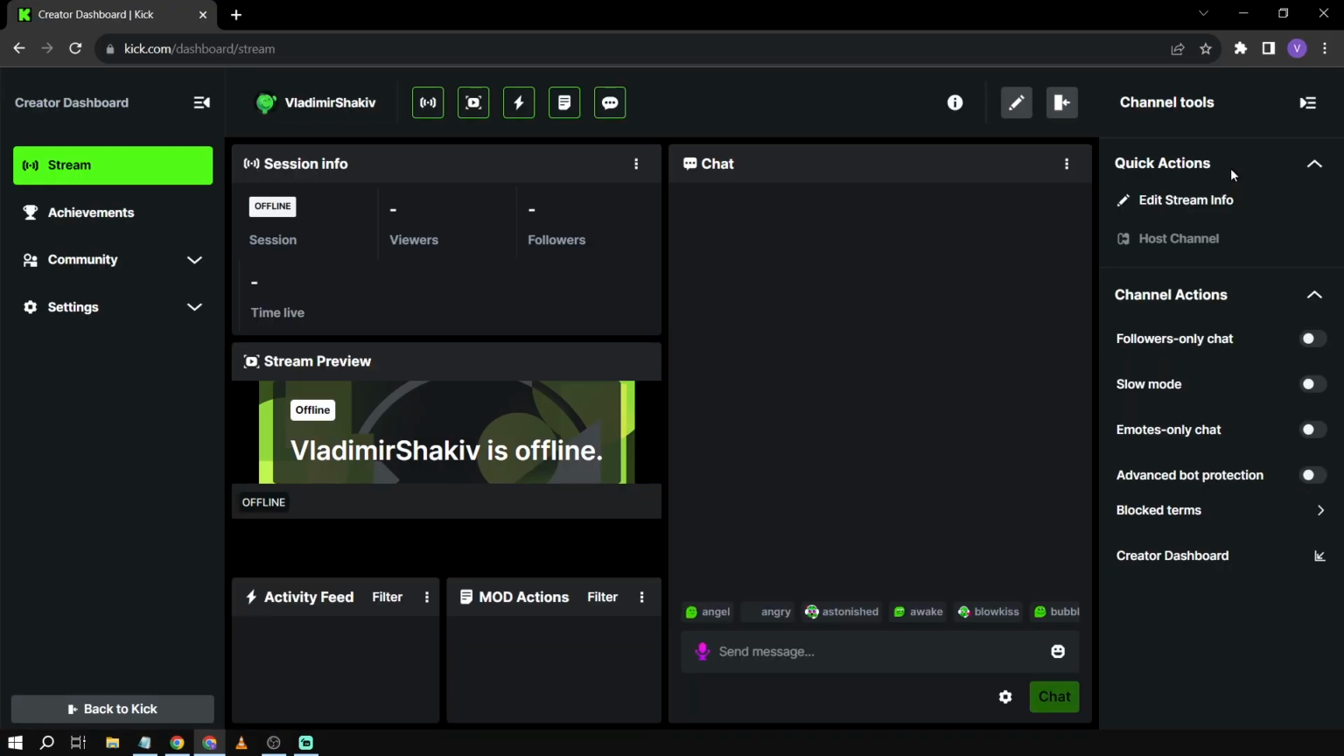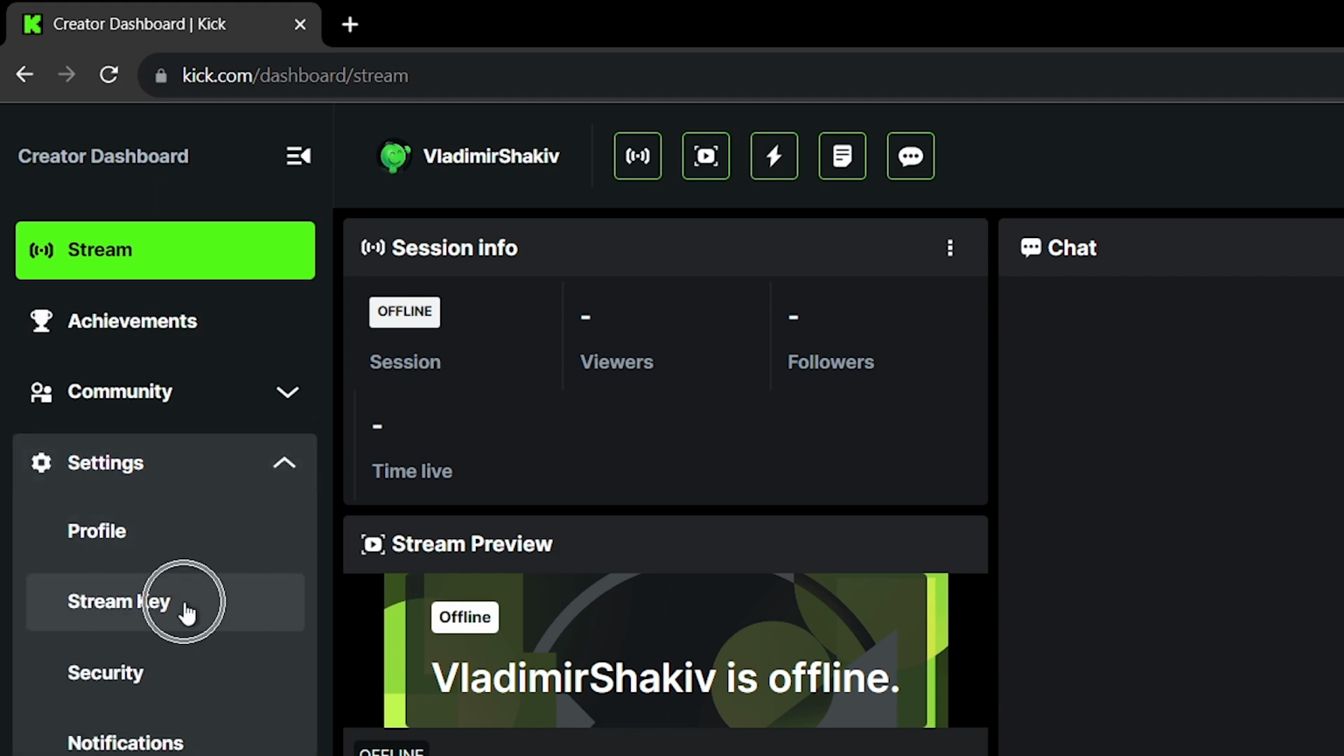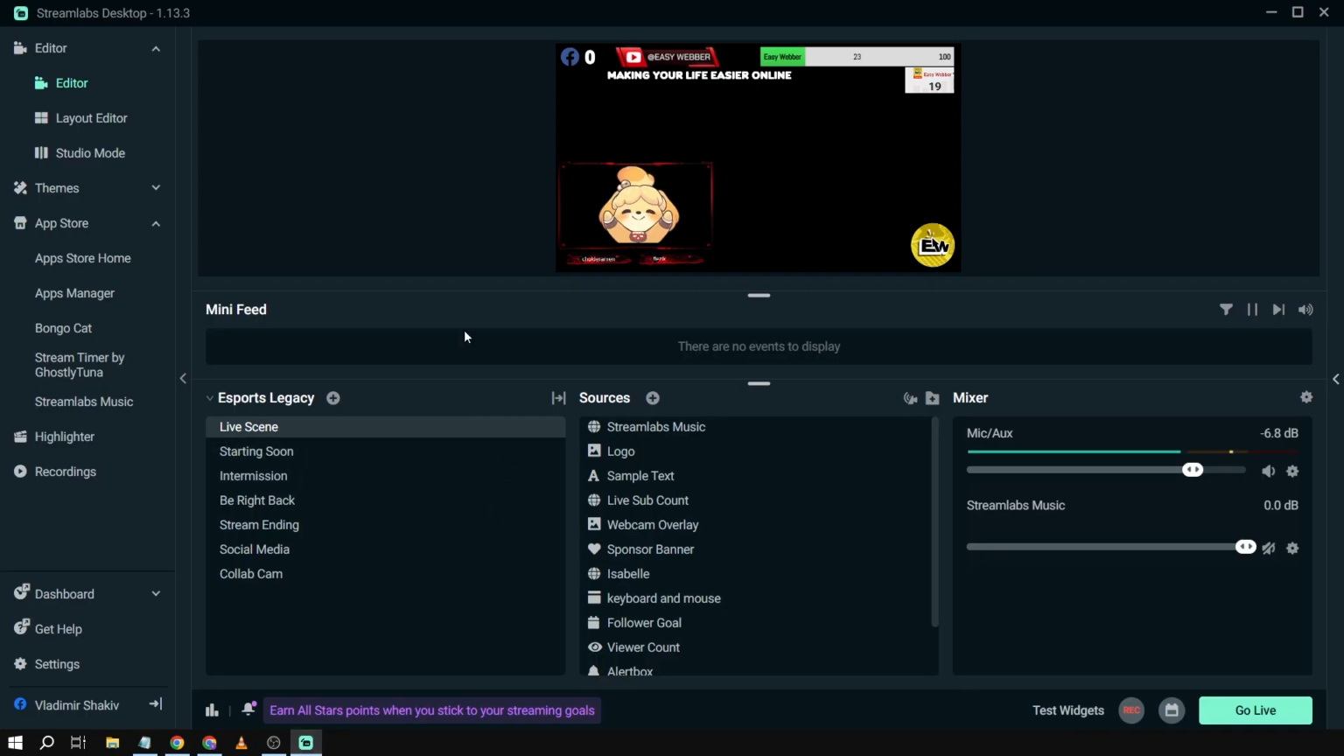And once you've opened your Creator Dashboard, you will see here on the leftmost corner it says Stream. We're going to go down below and click the settings, and we're going to click Stream Key. There you go, so that is their stream URL. We're going to copy this one, and then we're going to go back to our Streamlabs.